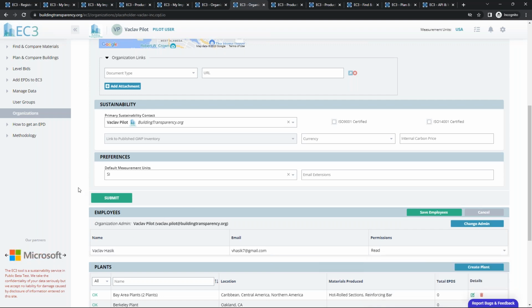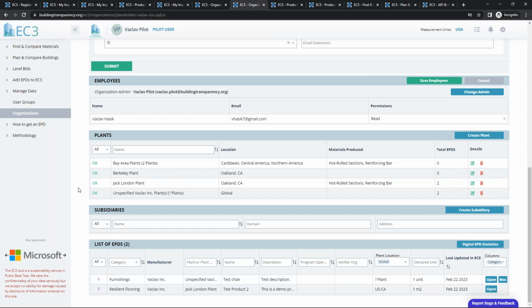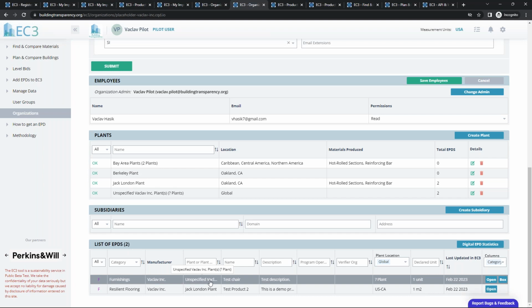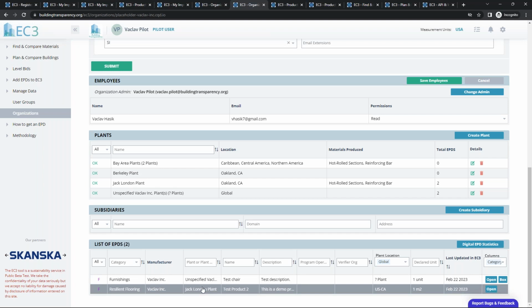Now I'm the organization admin already, so I can actually edit some of the EPDs that are linked to this particular organization. And when I scroll all the way down to the bottom of the page, you can see another list of EPDs. And you'll see that these are all the EPDs that have already been published. They may not necessarily be searchable yet because of some of these issues that have been identified in those EPDs. And I'll go over some of these statuses in just a minute. But you can see the list of EPDs that are linked to your organization here.